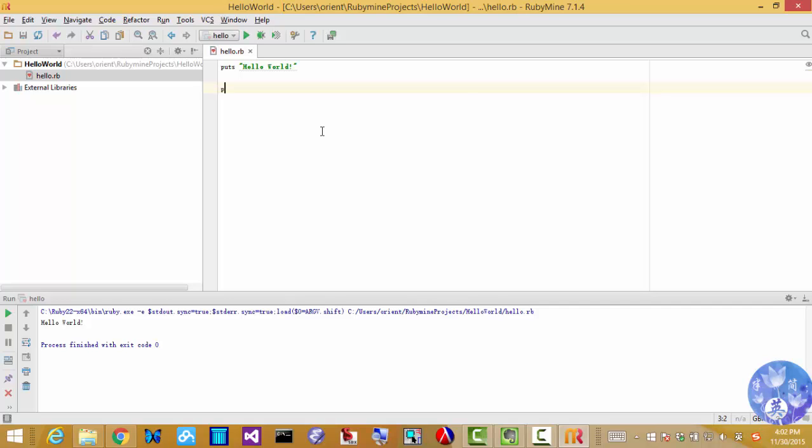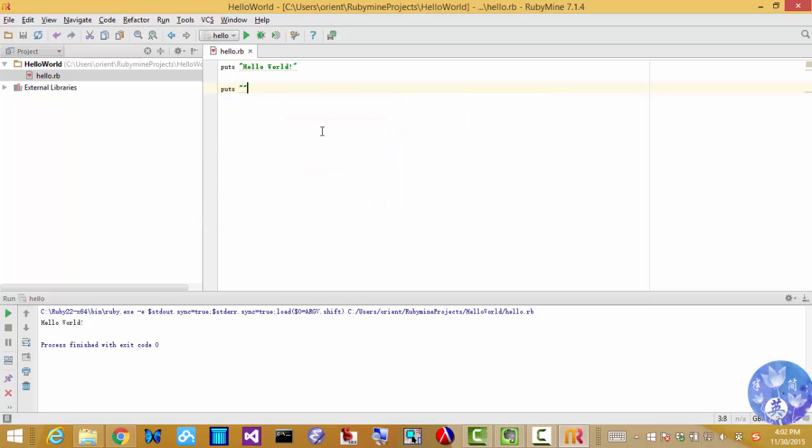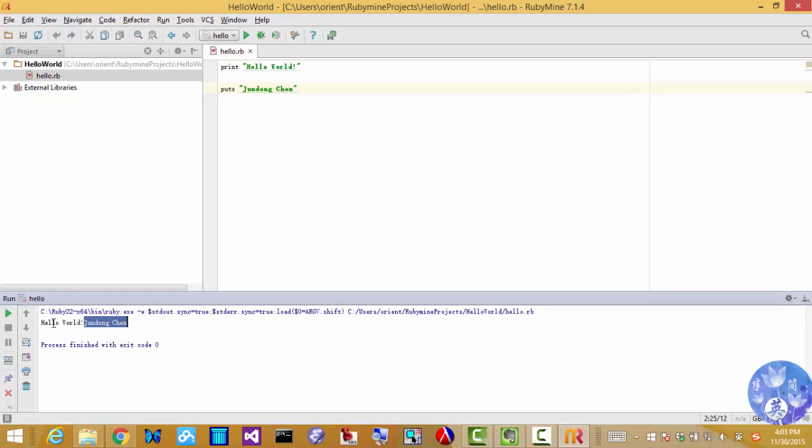Yeah. So actually we have two ways to print something. Let me show you another way, and I still want to use this one, and I'll put my name here. If I run it, you see these two are on two different lines, because puts adds a line break, a return, to go to the next line. So let's try print. You can see what's happening here: the two strings are printed on the same line, so that means print only prints the string without a return symbol.